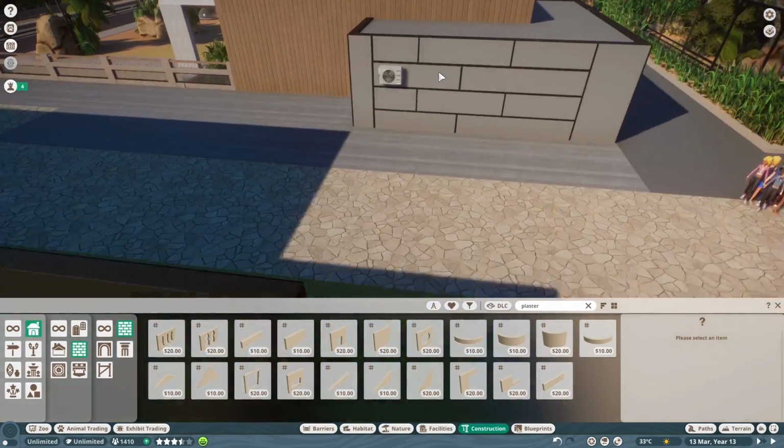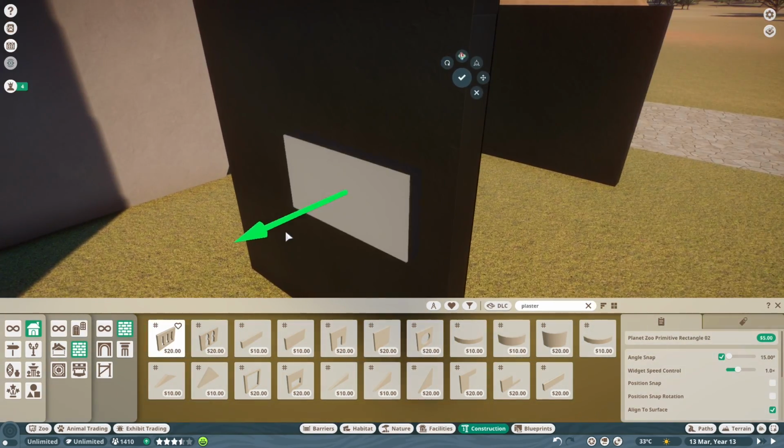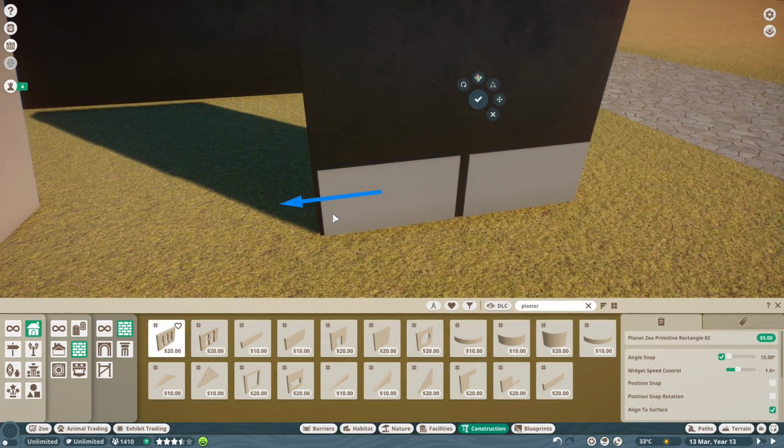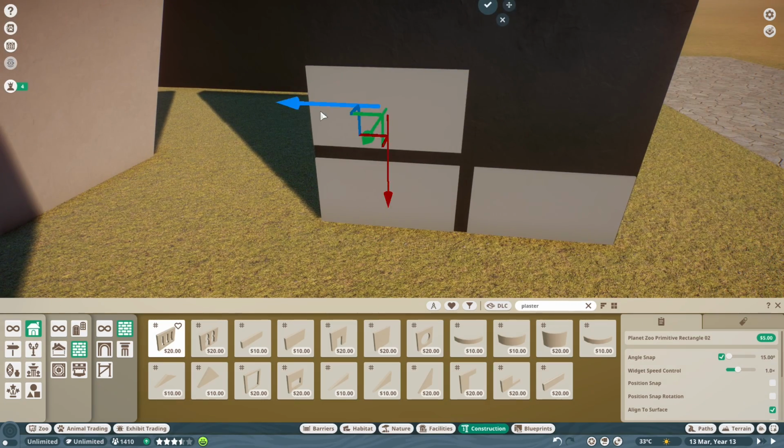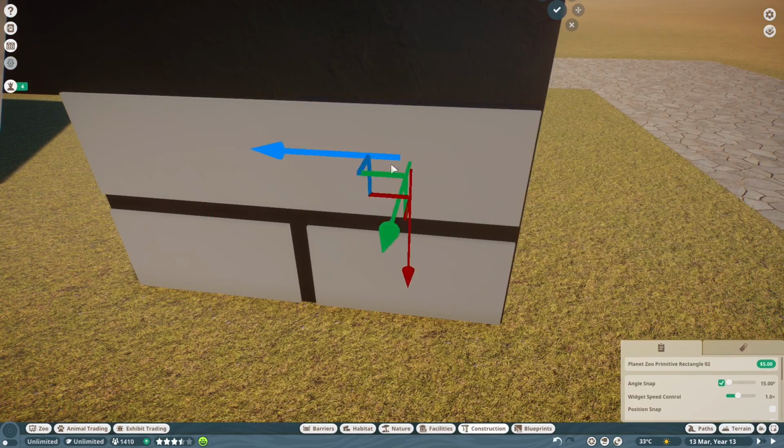Once that was done, we wanted to build the backstage area. Obviously, this is where the animals are going to get some privacy, so our lovely Pygmy Hippos can hide away from our guests. I wanted to create a wall like what I've already created. Again, it adds to the same theme, doesn't it?